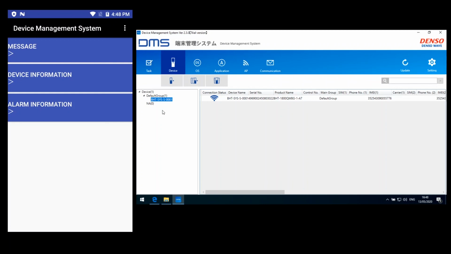In the next part of the DMS tutorial, we will be looking at some other features of the DMS system, go through the other tabs, and I will explain a bit more of some of the functionalities like the communication, sending messages, and so on and so on.